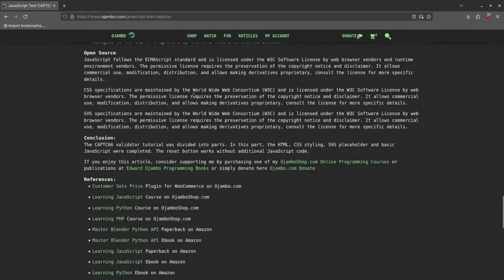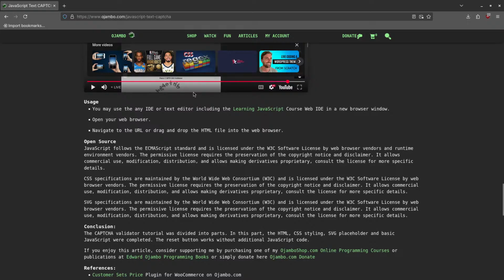I'm going to use NetBeans IDE. You can use any IDE or text editor you want. You can also use the Learning JavaScript course web IDE on our jumboshop.com, and you just make sure you put your code in a new browser window. I've done examples that maybe I'll do in a future one. I'll use it as well, just to give it a little promotion.